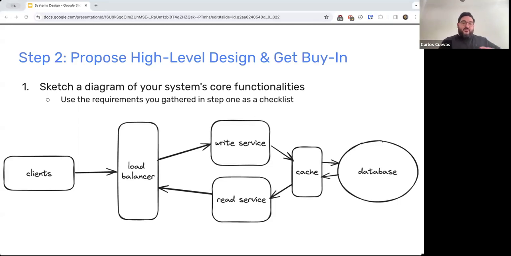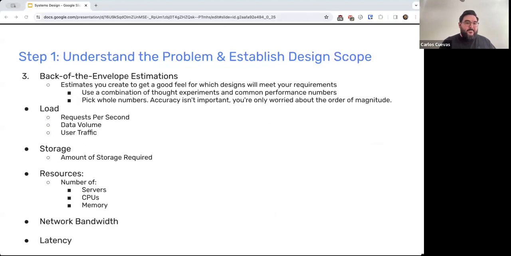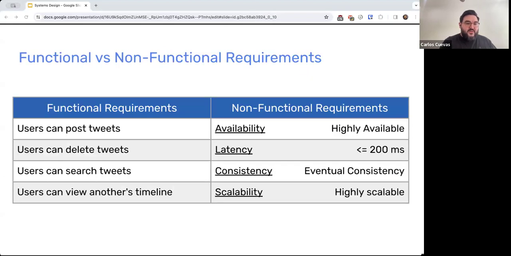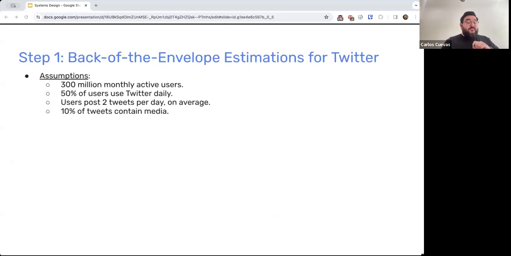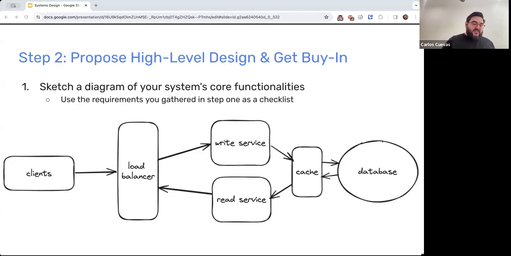But you want to refer back to all those requirements that you gathered as a sort of checklist, right? And so if I go back to my functional requirements, users can post tweets, users can delete tweets. I want to go through that checklist, but do it on my sketch and just make sure that I'm accounting for all of those things. Like, okay, what's the flow? A client sends a request to send a tweet to the load balancer, and then the load balancer hits the write service, and then the write service is going to write that to the cache and to the database, and then another user comes and reads that tweet, so then it's going to send a request to the load balancer, so on and so forth.